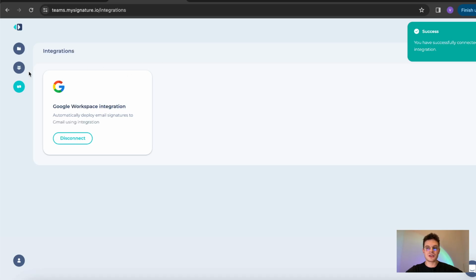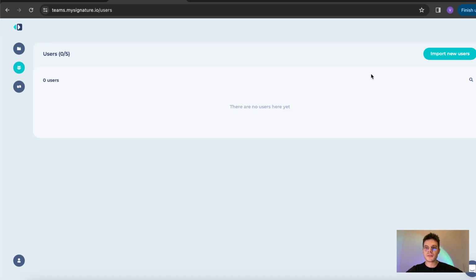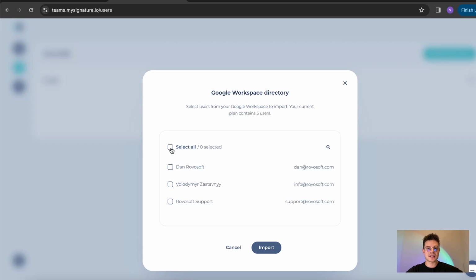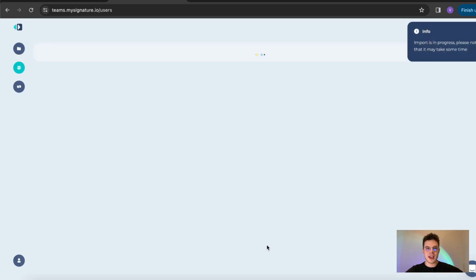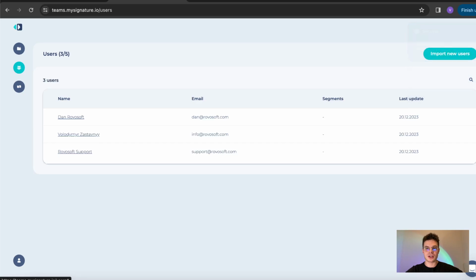Just like that, we are ready to proceed with the next step, which would be importing the users. That is the middle button here on the left. As you can see, we have 0 users at the moment and there are no users here yet. However, we can fix it very easily. On the top right, there is an import new users button. We just click it. And here you can see there are 3 users that are connected to our workspace. We can just select them all and import. And in a few moments, you will see the table with the users that we just imported.